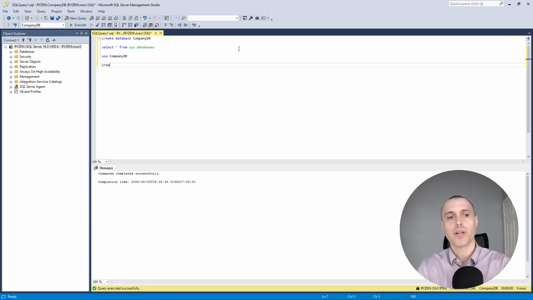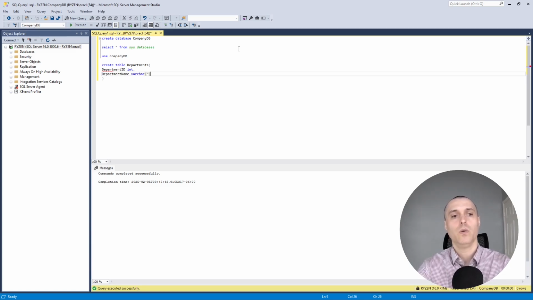And now let's create our first table. So the first table will be our departments table. So create table departments. First field will be department ID with a data type of int, and then we'll have department name with a data type of varchar 100. And the first constraint I'd like to introduce is the primary key.